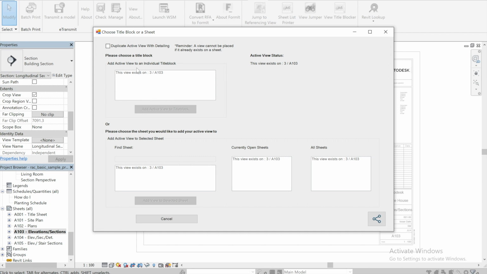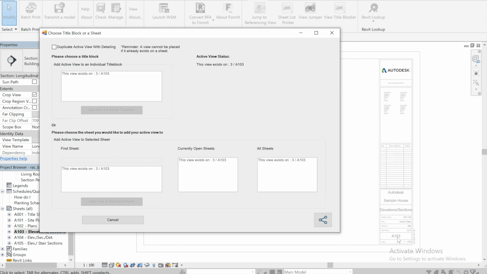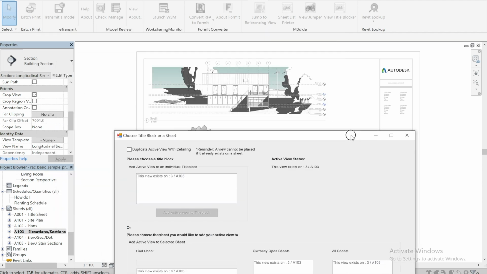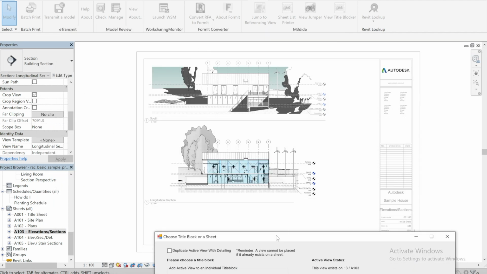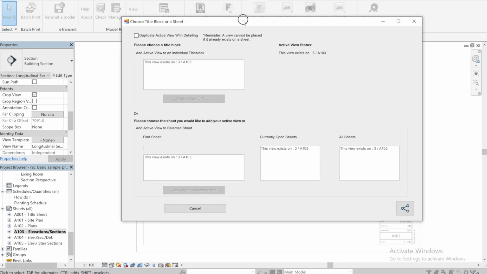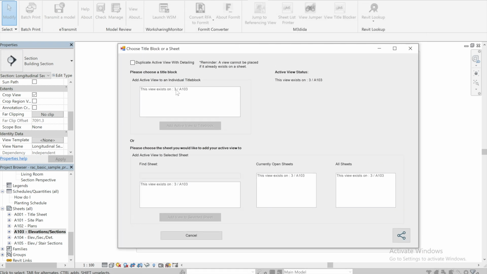First let's go through our different sections. You're going to see Active View Status. This is going to tell you whether or not the active view that you're on exists on a sheet already. In this case, this view exists on sheet A103, and it is right here. So we know it exists on a sheet, so all of the boxes are grayed out because you cannot place an already mounted view on a sheet.